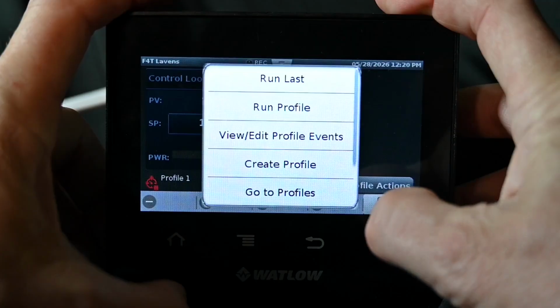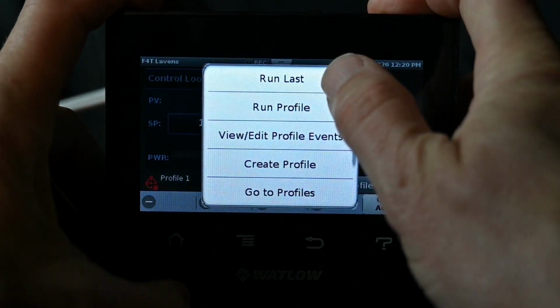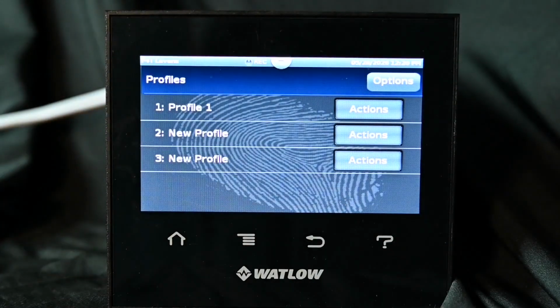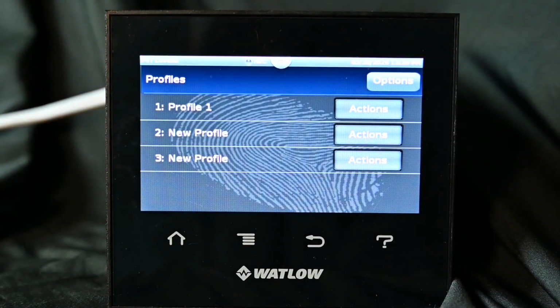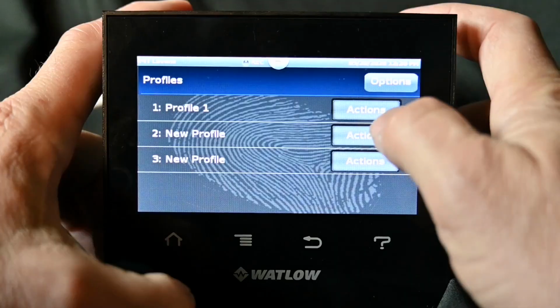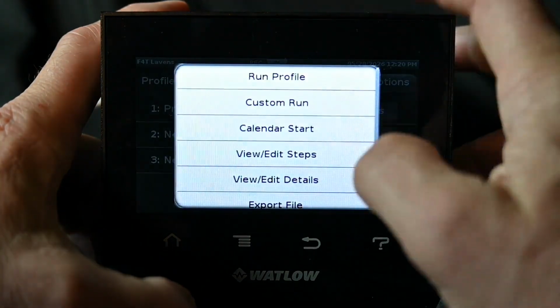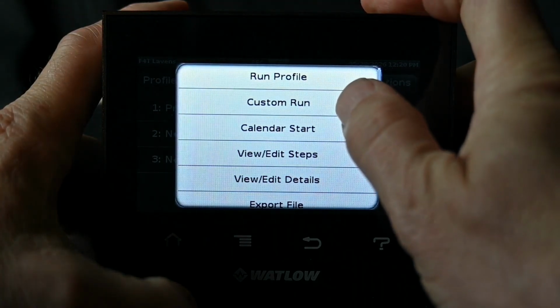If I come back and hit my profile action again, I can hit run last, which I just did. I could hit run profile. Now you would get a list of the profiles you created and stored in the F4T, and you could pick the one you want to run. So in this case, if I want to run profile 1, I go to actions, and I can run the profile. I can custom run it.